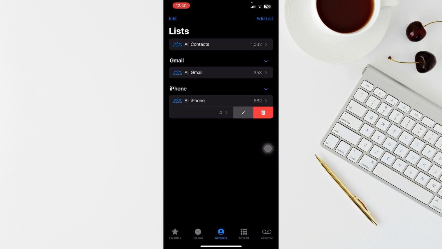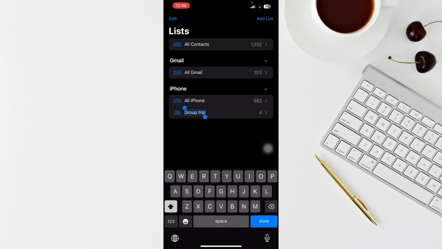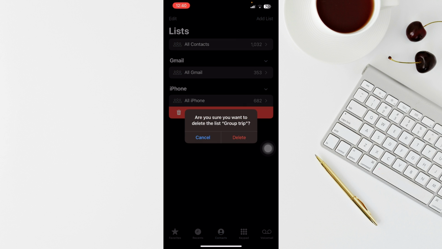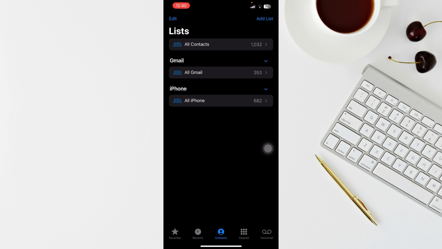If I click on the edit, I can edit the group name, or if I want to delete it, just tap on it and then click on delete, and that will delete the list. So the main purpose of this list is just to make your life easier, to manage or sort out your contacts easily. You can create a list for your family and include all your family members in one list. In that way, it will be easier for you to contact them or manage them. So that's the whole point of this list.